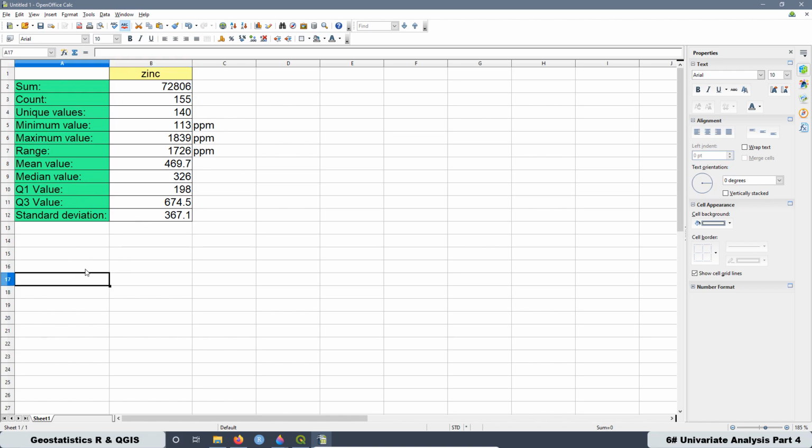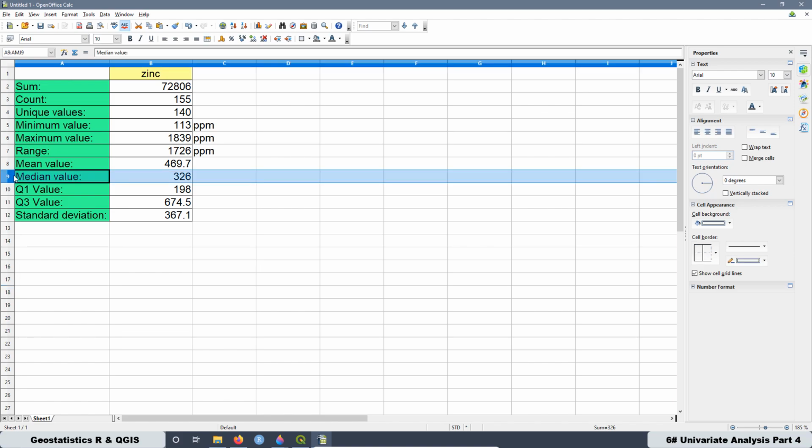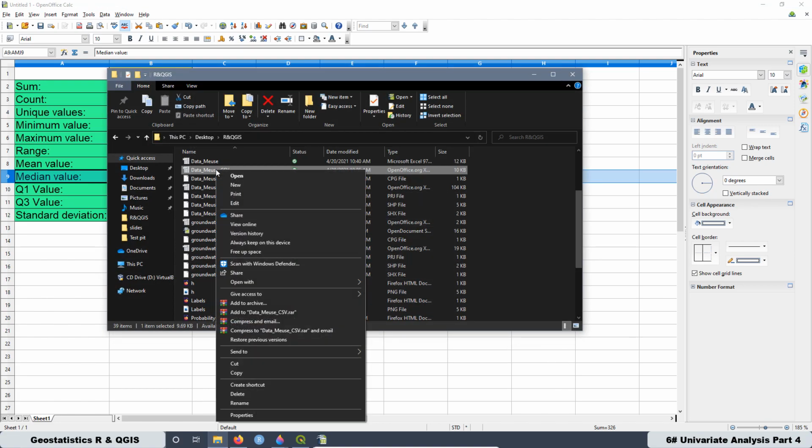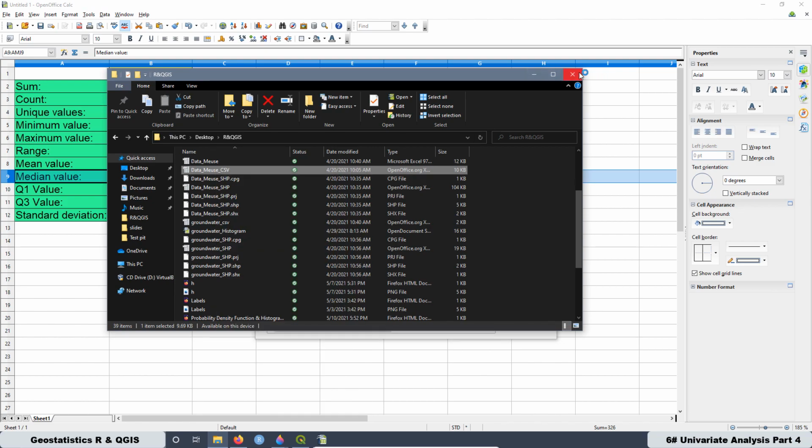Now I would like to show you how you can calculate the median value from your data set. Then we are going to open the Meuse River data set. It's this one. Open.